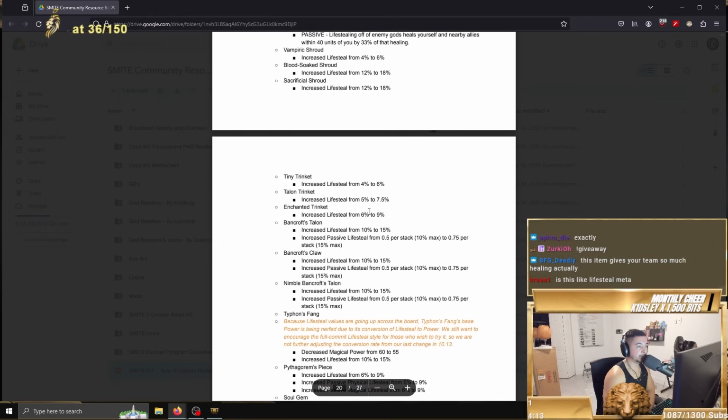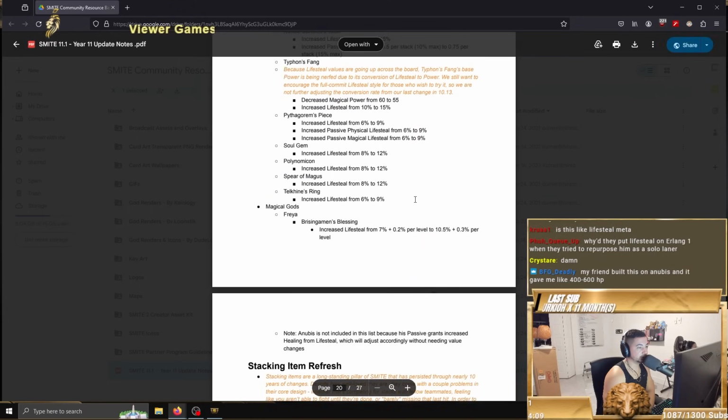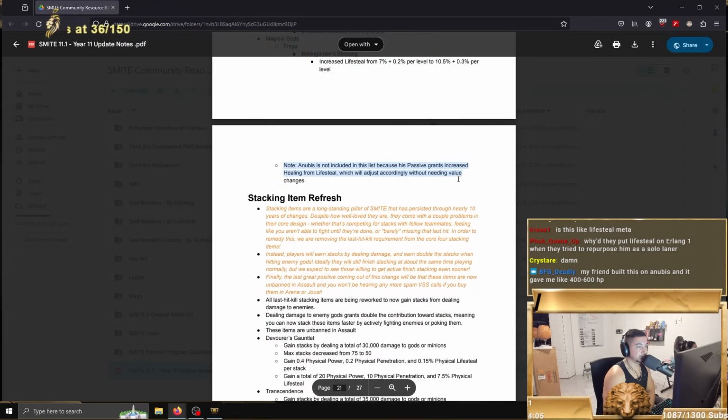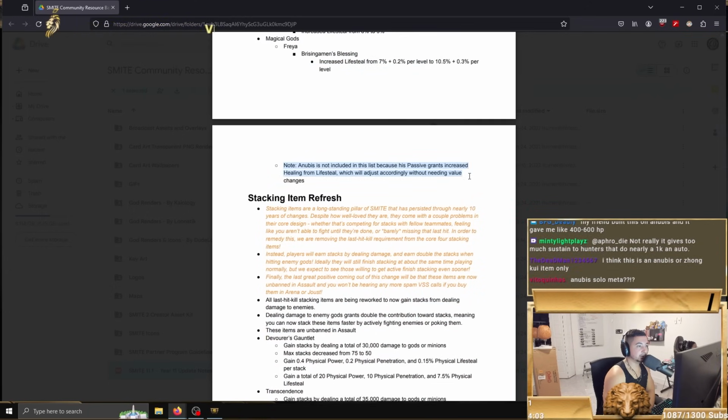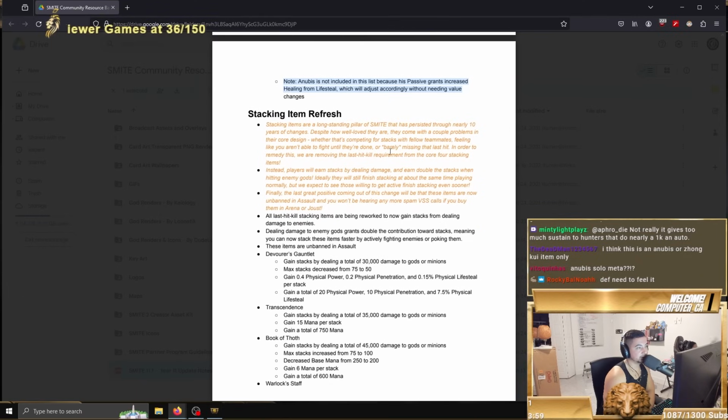Tiny Trinket. Increase lifesteal. Bankroll. Yeah, all the magical. Increase lifesteal. Yeah, telecoins. Increase lifesteal. Anubis not included in this because the passive grants healing with lifesteal, which adjusts accordingly without any value changes. Interesting. Okay. Stacking item refresh.